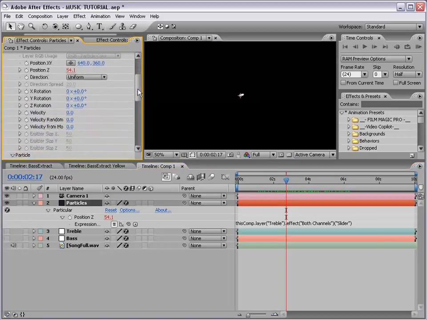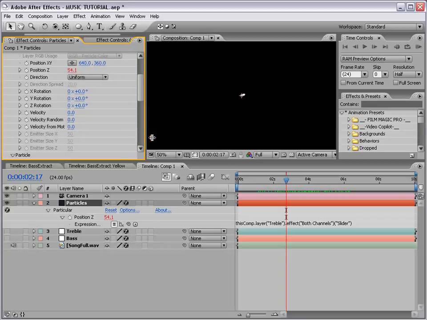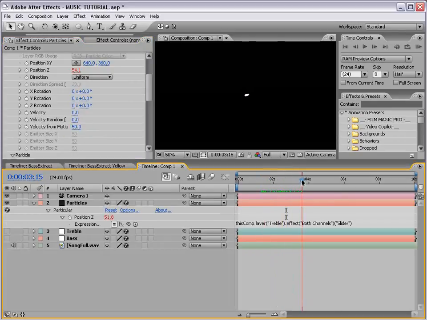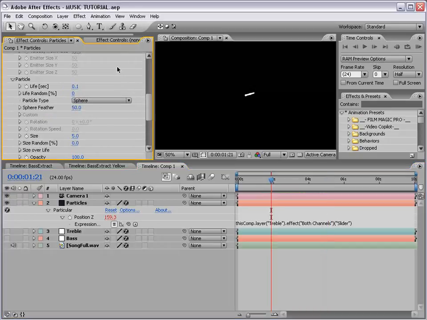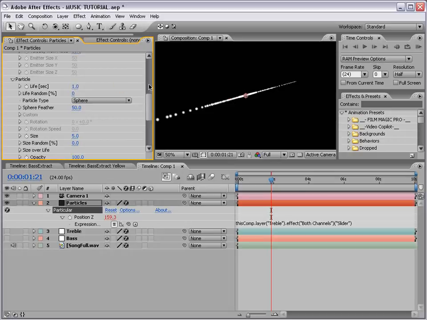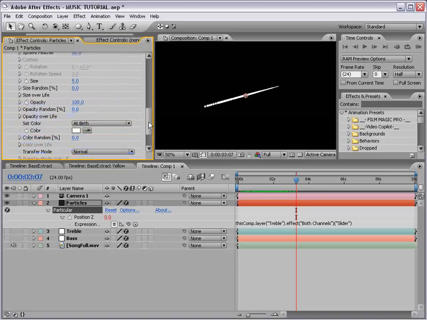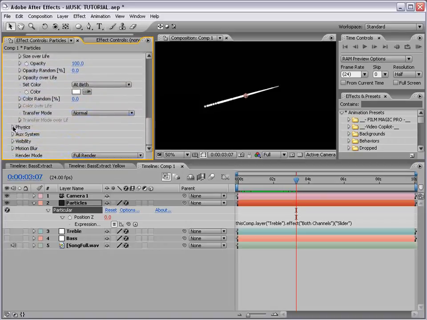So what we're going to do is turn the velocity from the motion up. Maybe 50. And what that does is when the particle gets thrown, it keeps traveling. So now we'll come down to the particle life, and we'll change that to about 1. So now you can see a little bit more what's happening is when the particles are thrown, they keep traveling in those directions. So next thing we'll do is come down to the physics for the particles.